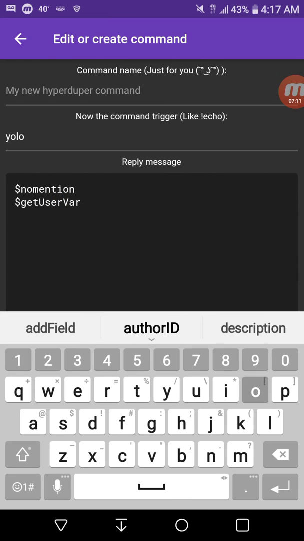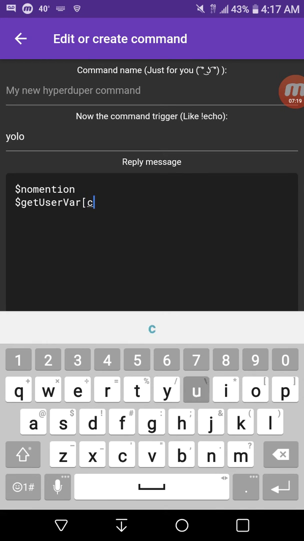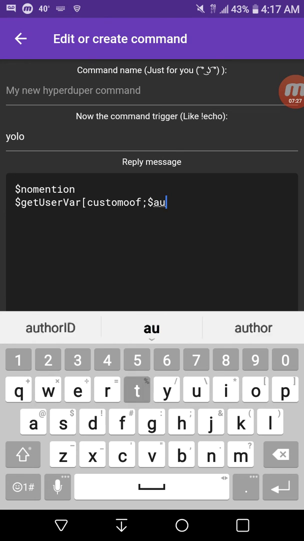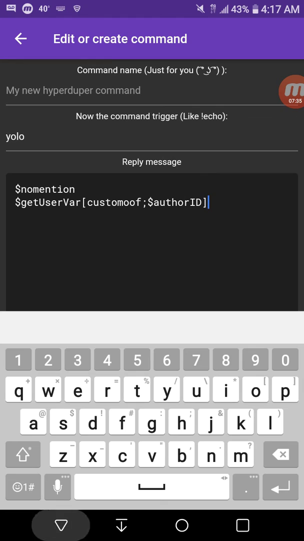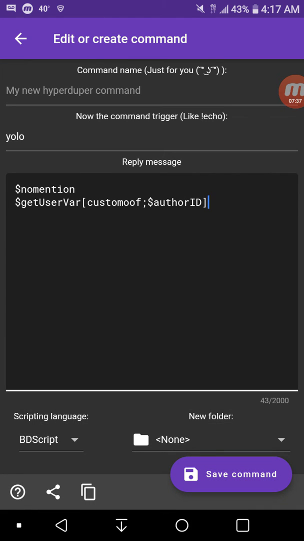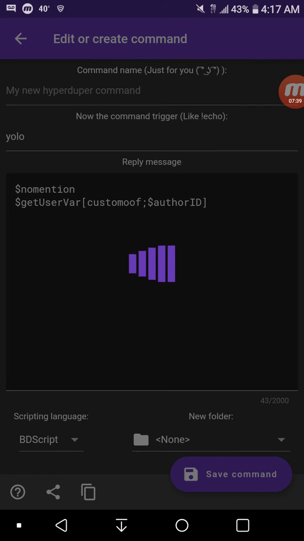We're going to do get user var because we're going to get the variable that we set, which is custom oof, and the user that we're going to get it from is none other than yourself. So author ID, and that is quite literally it for that one.